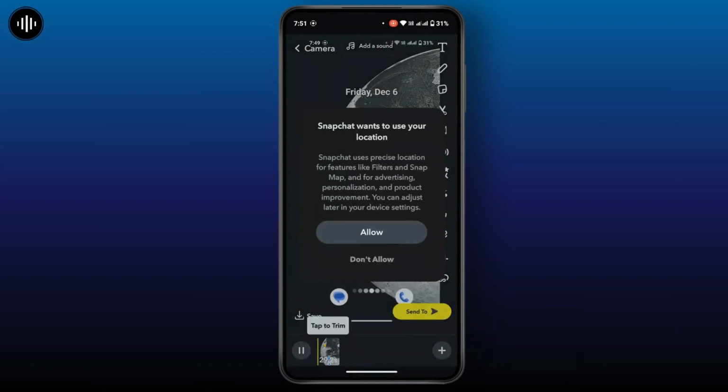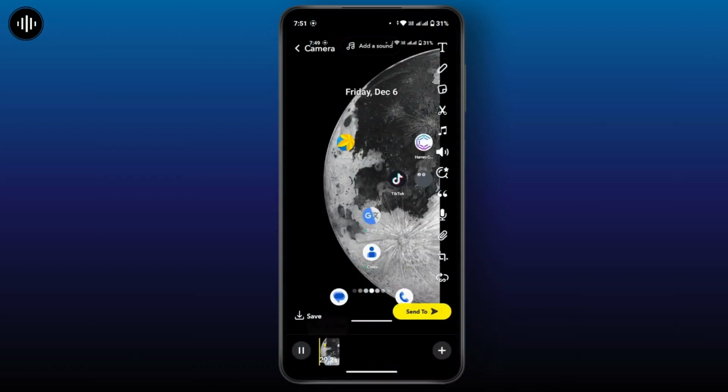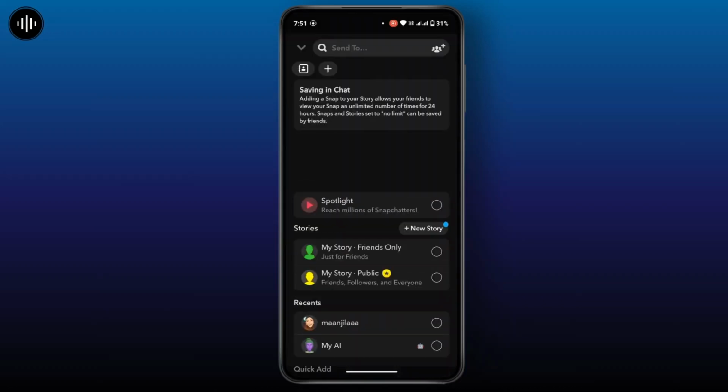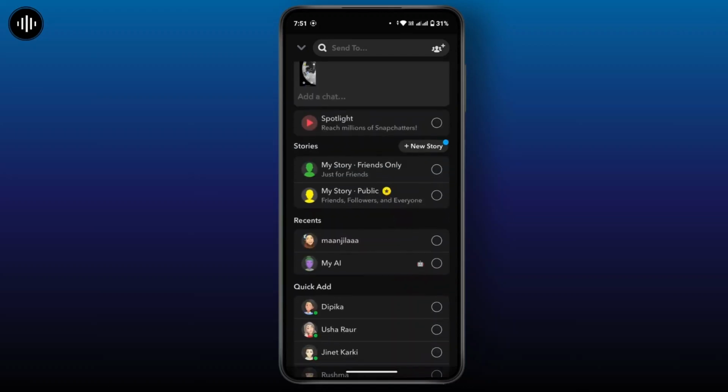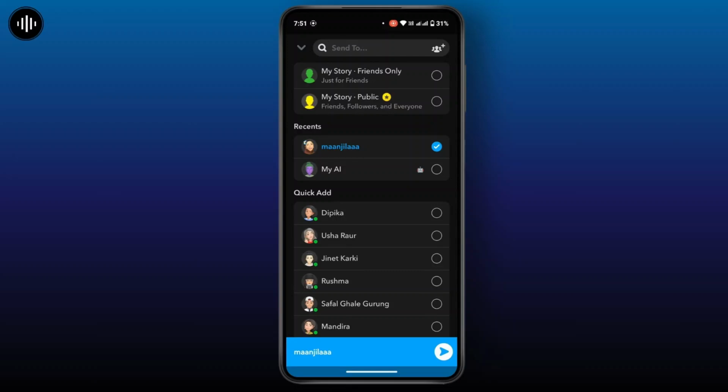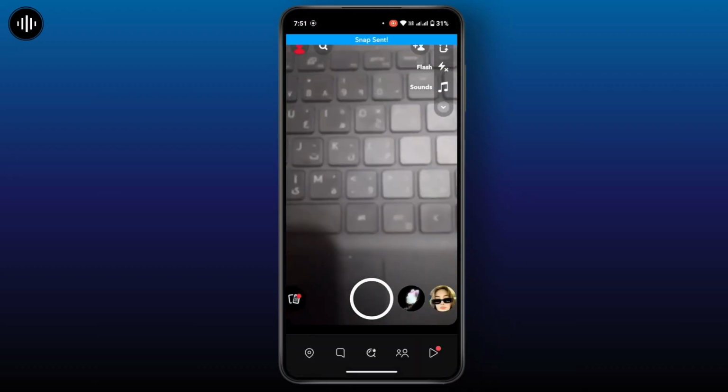Now, you can send this video as a snap to the account that you wish. Tap on send to, and from here you have to choose your friend that you want to send this video as a snap to. So I want to send to this account right here. Once done, tap on send.